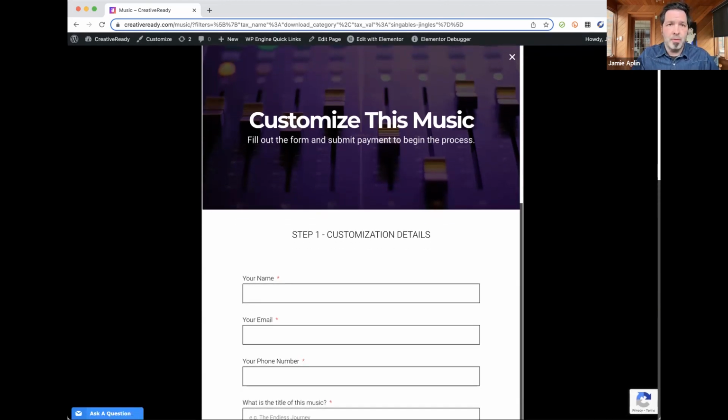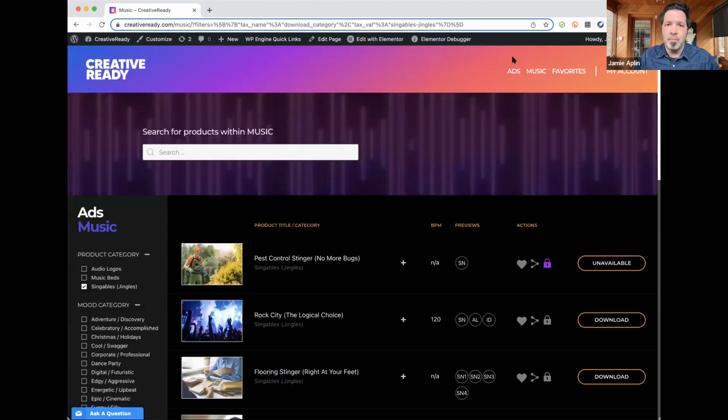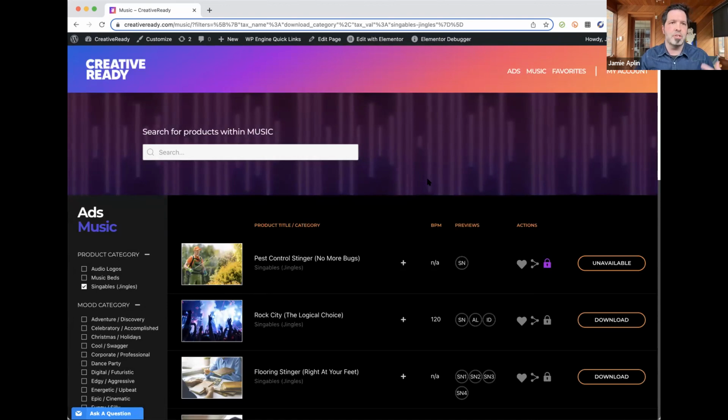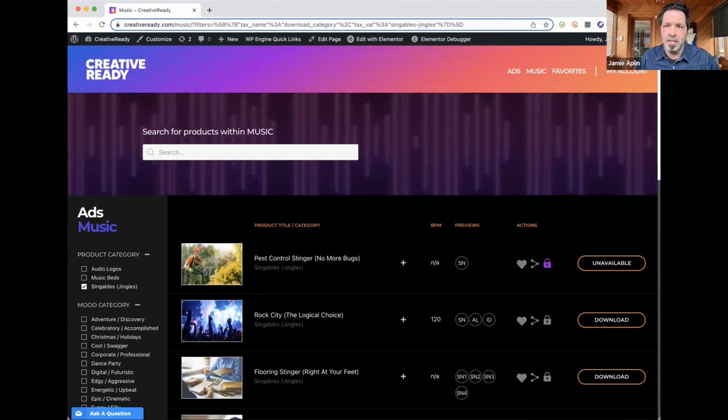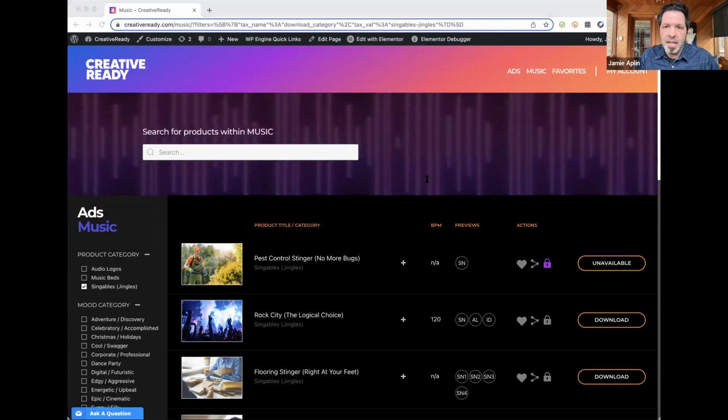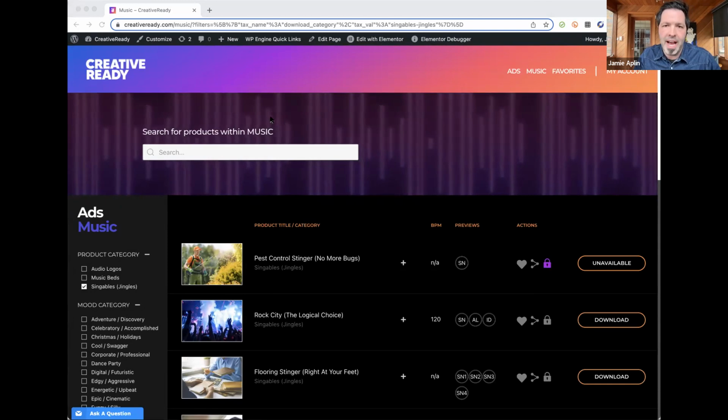So I'm going to do a follow-up question, which relates to the same thing in terms of singables and jingles and audio logos and customizing them. The question is, can I customize a music bed with my client's name and tagline, or can I only do customizations with singables?